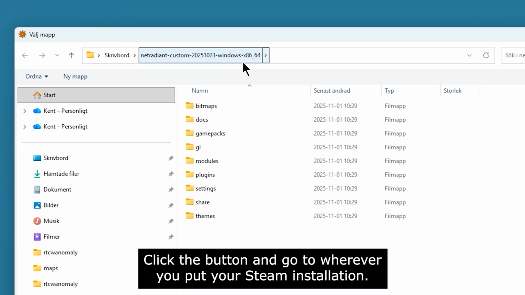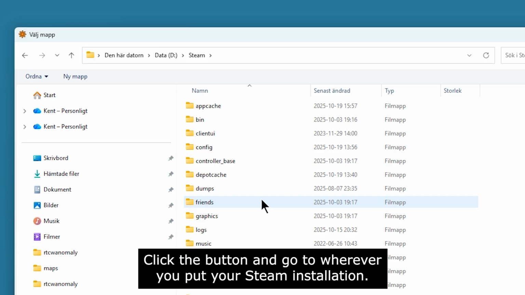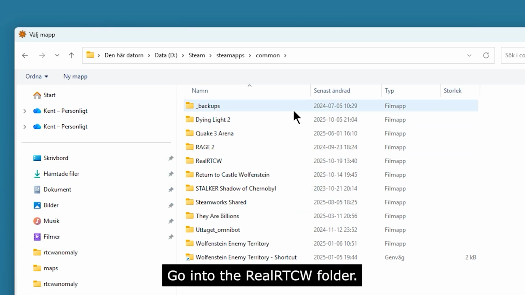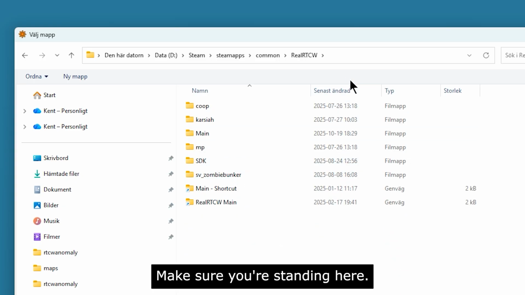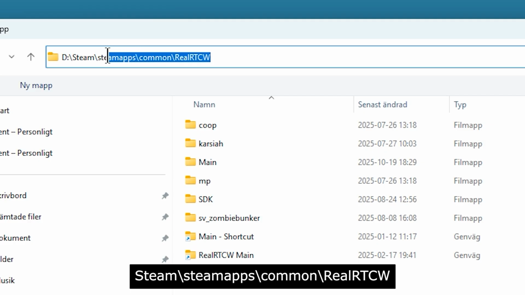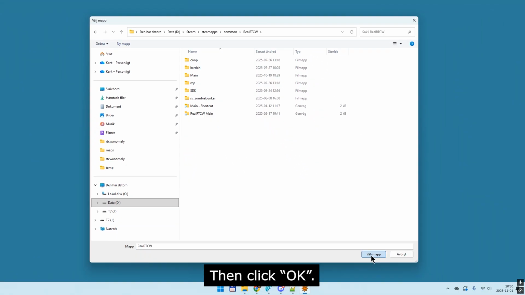So we click on the button and we go to wherever you put your Steam installation. I have it over here on my D drive. And go into the RealRTCW folder. Make sure you're standing here. RealRTCW Common Steam Apps. That's where you want to be. And then click on OK.